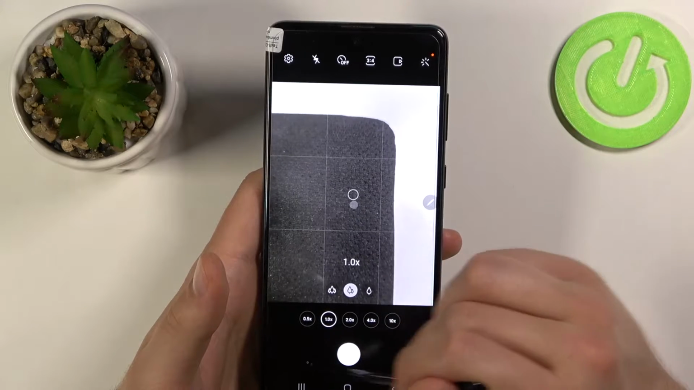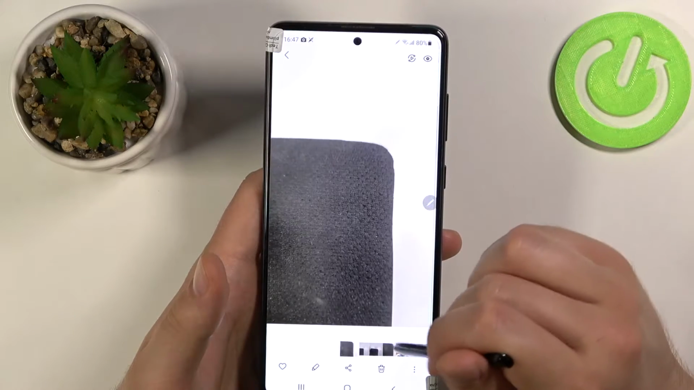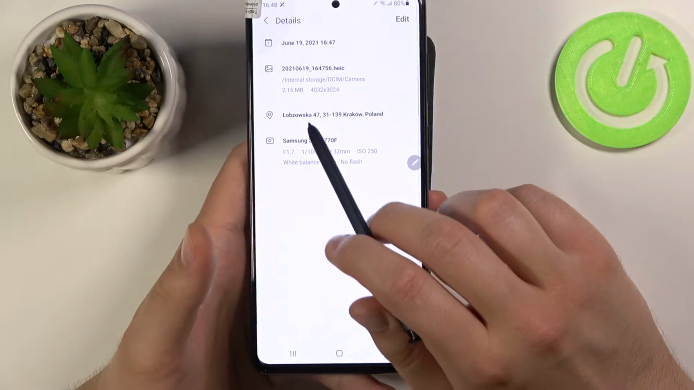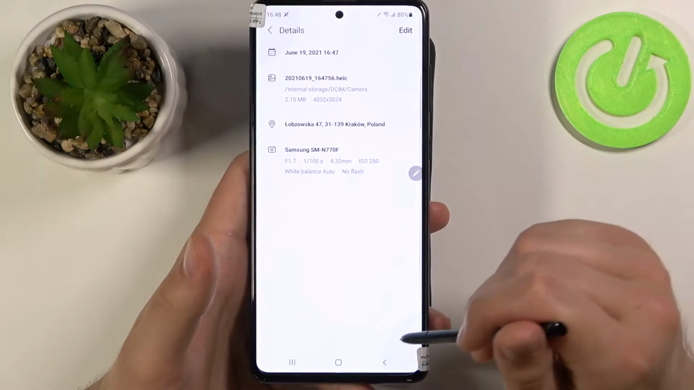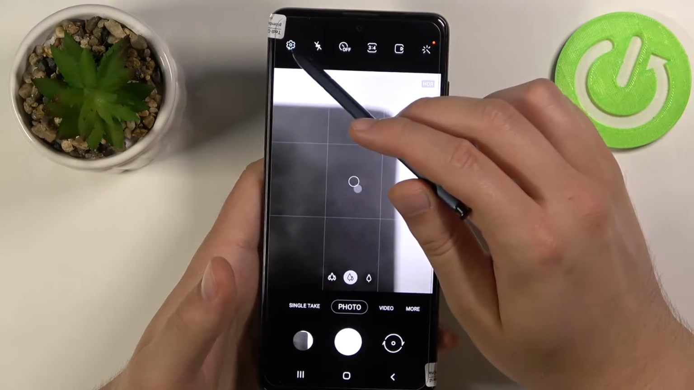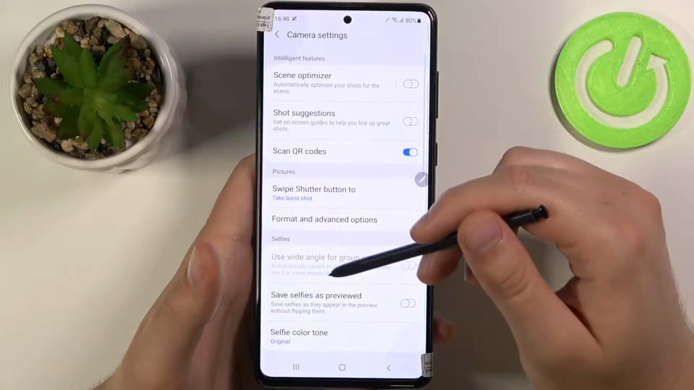Let's switch lens like that, and let's see the details right now. As you can see right now, we got the exact location where the photo was taken. So it's very helpful when you travel a lot and you take a lot of photos, so you will know the exact location of the photo.